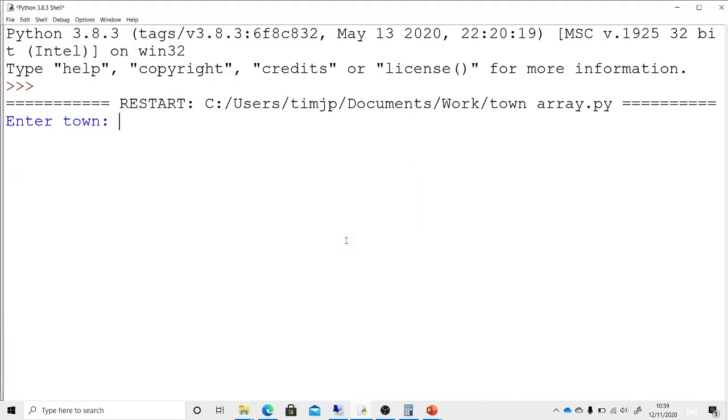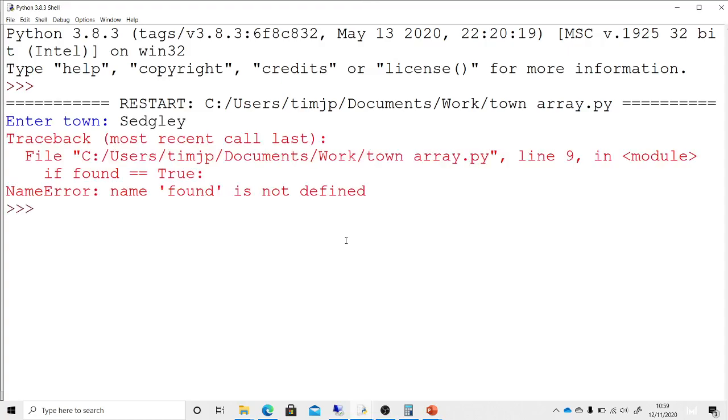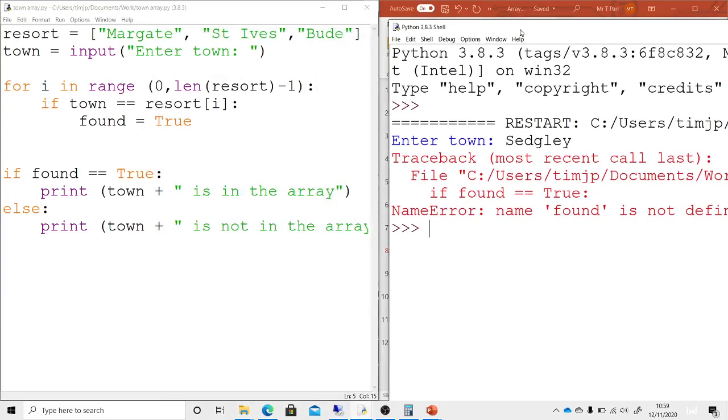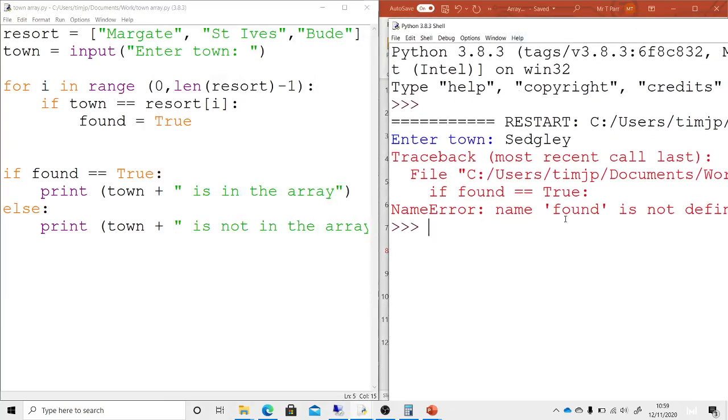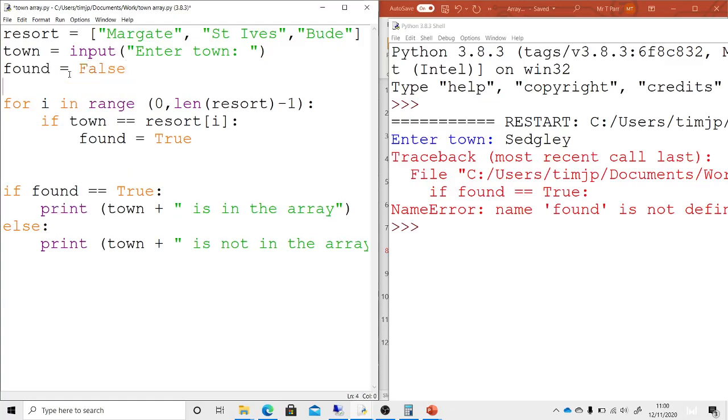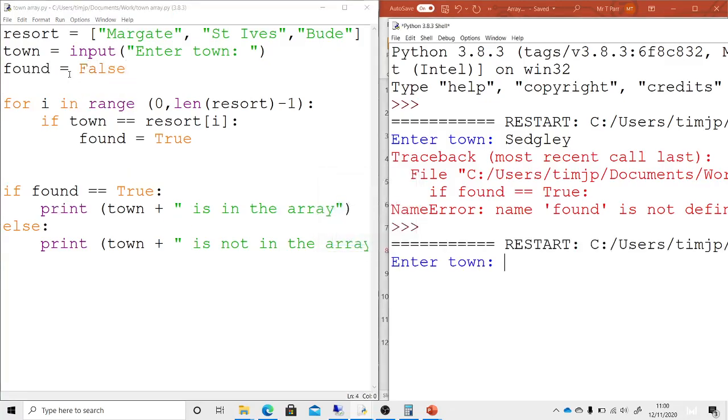Right. Let's do Sedgley. Okay. So what's wrong here? I had a feeling this would happen. It's saying name found is not defined. So what's happening here is it's trying to change the variable found to true, but that variable doesn't exist. So what I have to do, I need to declare it at the start. Okay, let's see if it works now. Sedgley. Sedgley is not in the array.